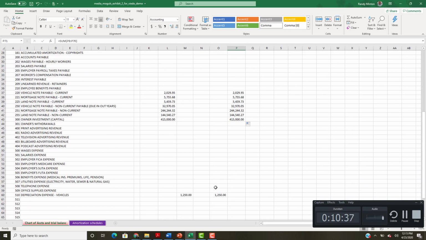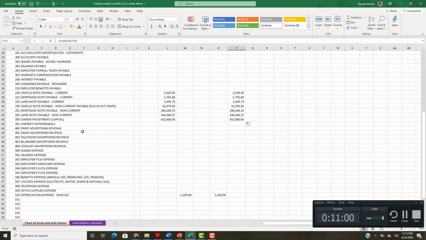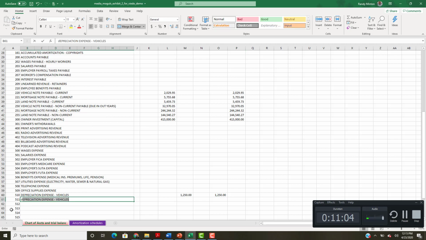Okay. All right, so let's go back over here and we'll do the depreciation on the building. Building had an original cost of $320,000, a salvage value of $32,000, and a useful life of 30 years. Well, 30 years is going to be 360 months, okay, because we have to do this by the month. So 320 and 32,000. So let's go up here and find, oh, we have to create it, depreciation expense.